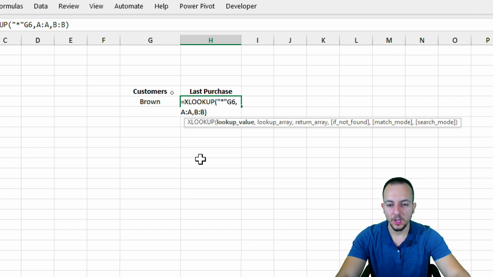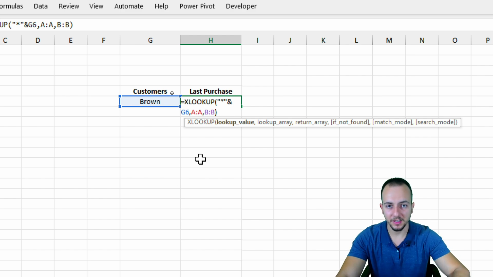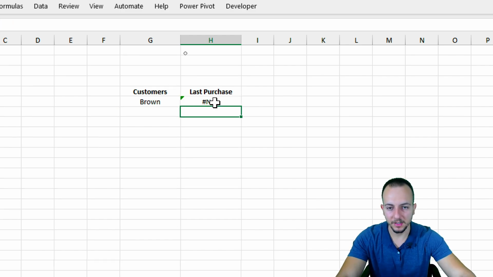Now, as you can see, all the references that were being highlighted for me are not anymore. So this is why we are missing something. We need to append the asterisk with the lookup value reference. And to do it, I'm going to use an ampersand, like this. And yeah, we're almost done. If I press enter, again, we're going to have an error.